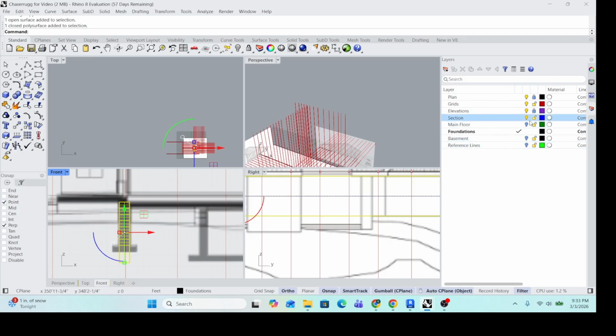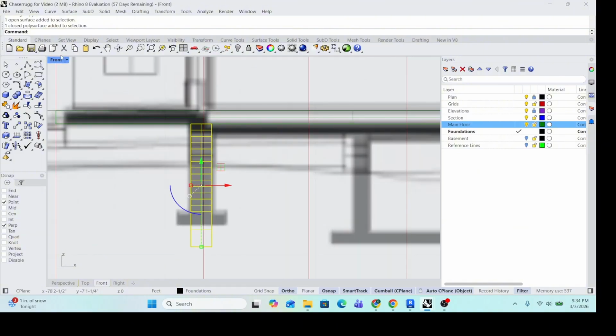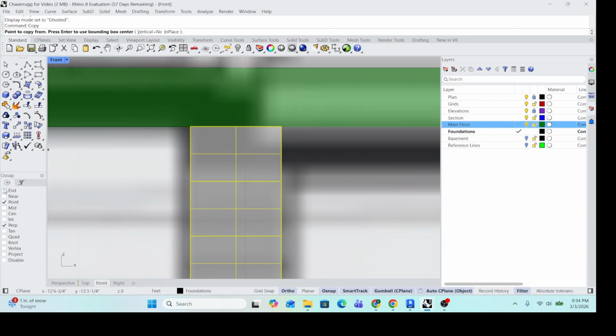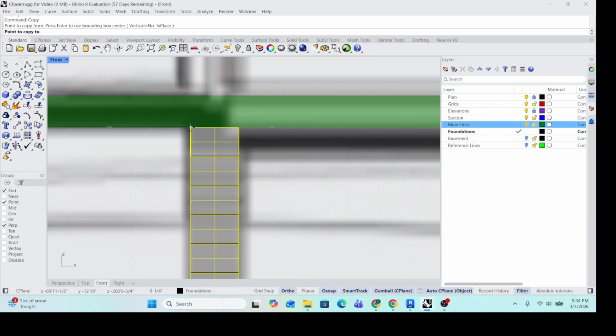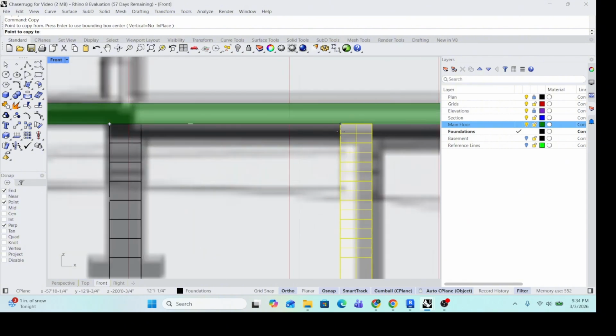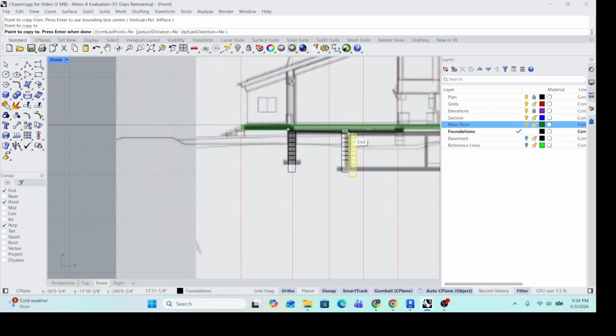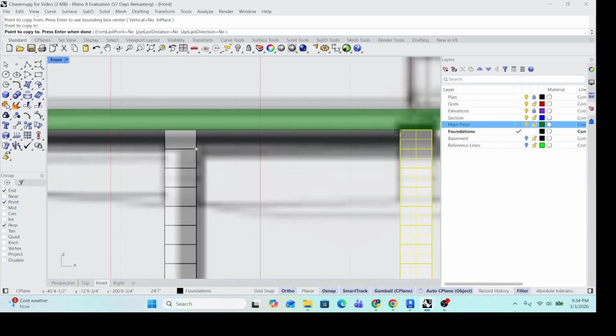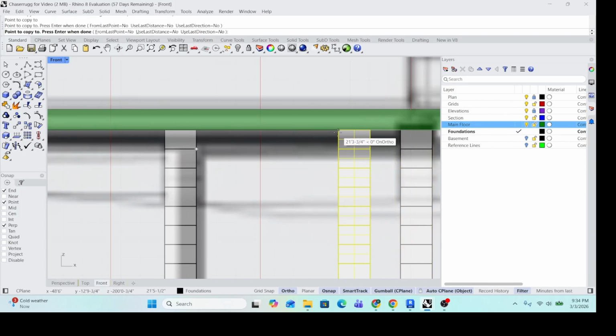And now I can turn my floor back on. It'll help make sure I'm doing things. And if I want to switch again to ghosted, it might be easier. I can say copy. And I'm going to turn on end again. I'm going to use my picture as a guide. And I'm going to go one more time. All right.